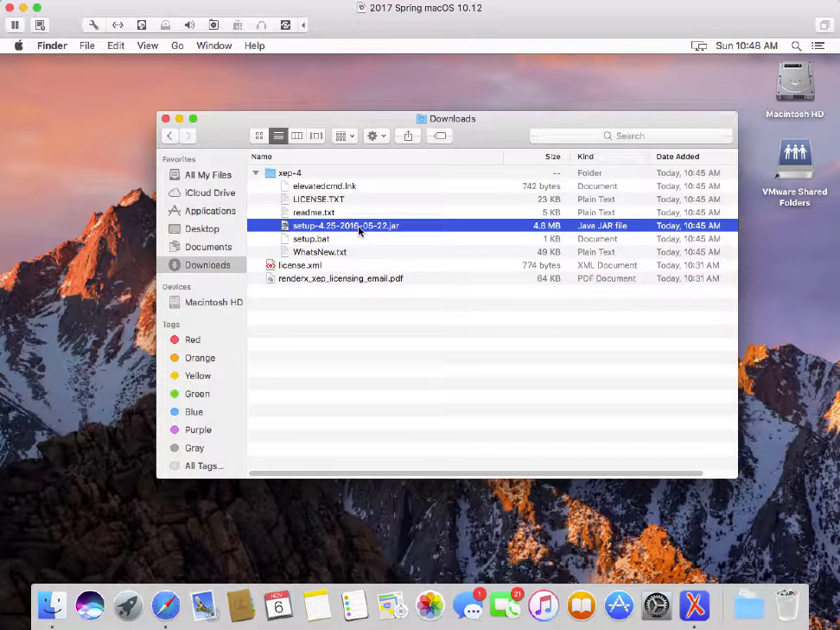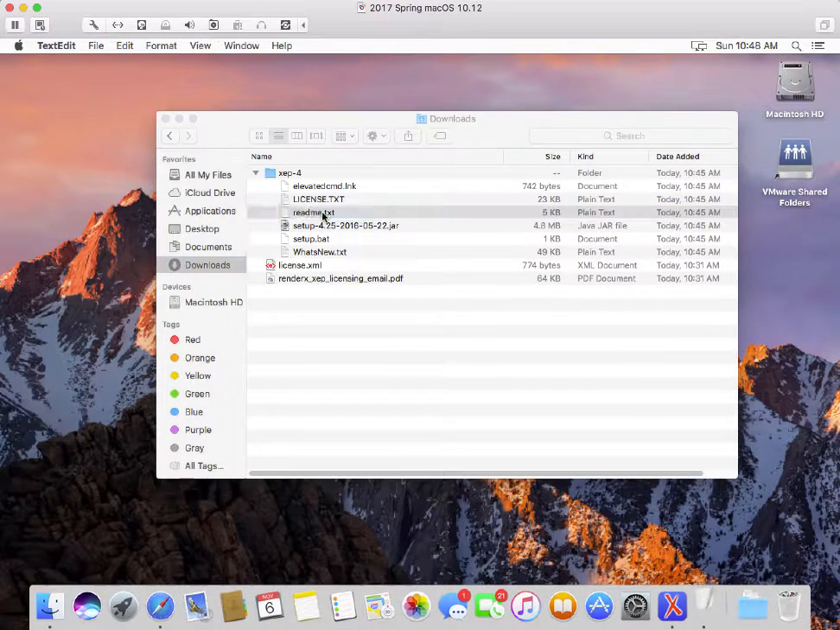We're not quite ready to run it. Okay, let's look at readme.txt. That has the instructions in it.